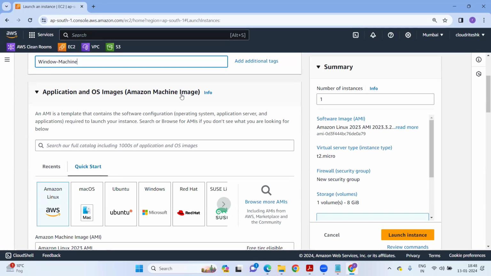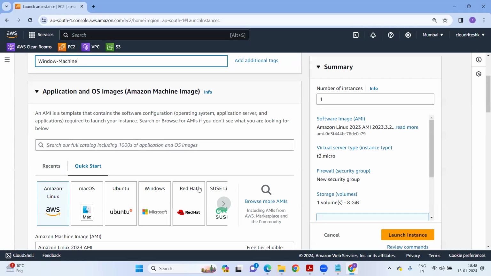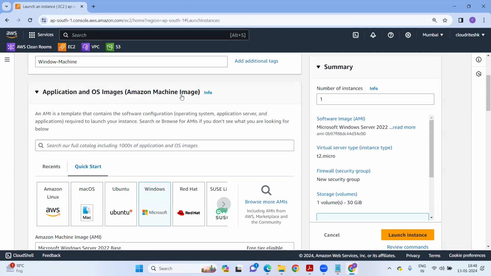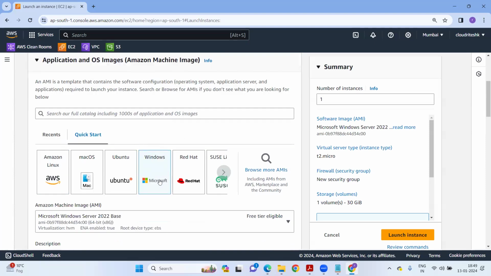It is a template that contains a software configuration like operating system, application server, and applications to launch the instance. Generally, when you go to a shop to buy a laptop, you say, hey, I'm looking for a Linux-based machine or Windows-based machine or Mac-based machine. Here I'm saying I'm looking for a Windows-based machine. So they have already given many AMIs.